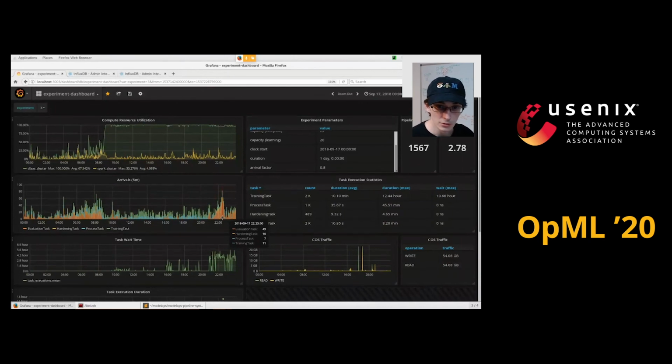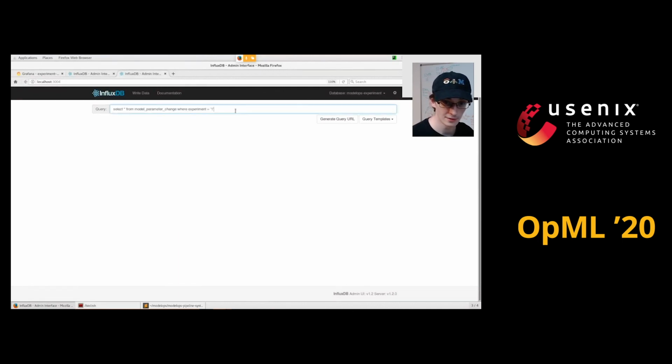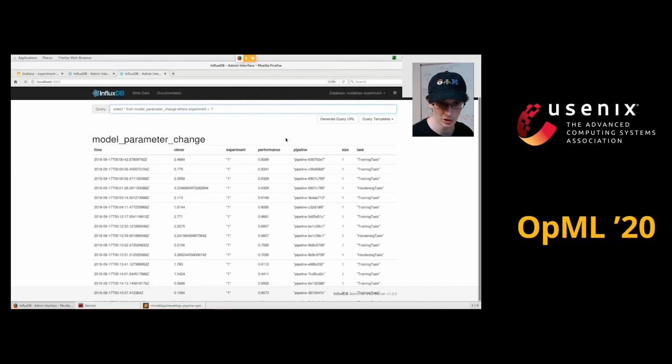The other thing we've modeled, which isn't captured in the dashboard yet, is what pipelines are doing with the model. And I want to show you this in InfluxDB, which is where we store the traces. So here you can see the measurement, which is basically InfluxDB's name for tables. And there's a table that stores the changes to the model parameters when running pipeline steps. So I'll write a query that selects from the model parameter changes for the first experiment that we ran.